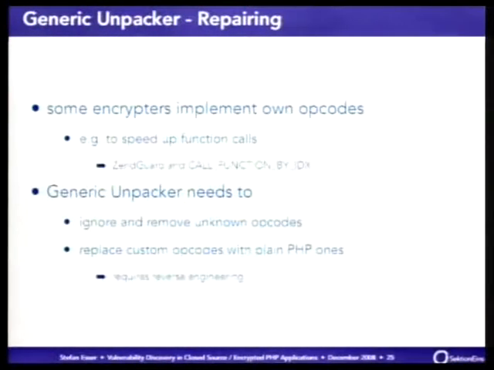Right now there are 3 or 4. 3 of them are totally useless. They are never used. They are just some corner case optimizations that are never used. The most important one is the call function by index one. And you need maybe half an hour to reverse engineer what this thing is actually doing. And after that you know it and you can implement it in your decryptor.